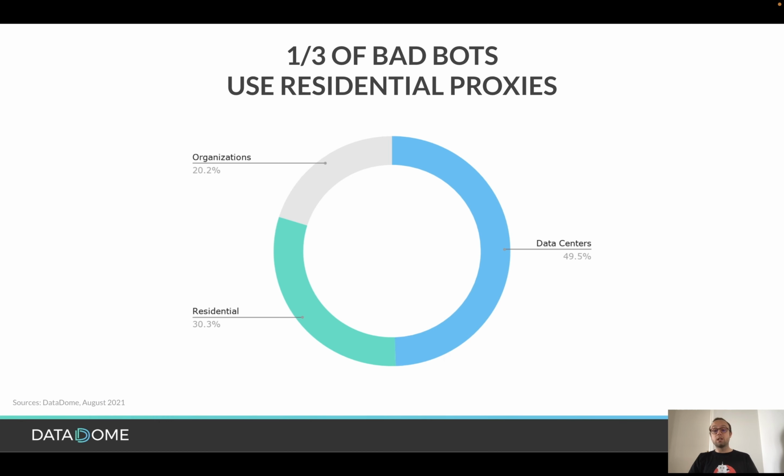Bots use clean IP addresses. What we see on our customers is that more than 30% of the bot traffic comes from residential IPs. These residential IPs are the same IP addresses as the ones we use to browse websites. So it's more difficult to detect and block bots operating from these IPs compared to bots operating from data center IPs.